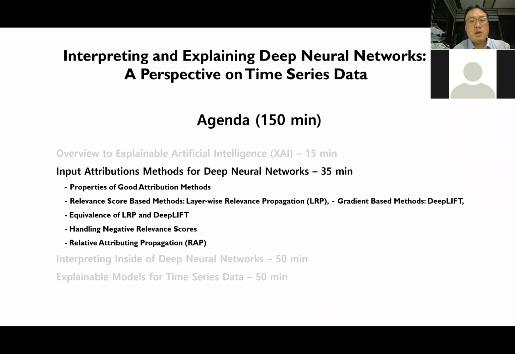In the second part of the first section, I will introduce input attribution methods for deep neural networks. This includes the properties of a good attribution method. First, I will define what attributions are, and I will introduce relevance score-based methods, including layer-wise relevance propagation (LRP), and the gradient-based method, DeepLIFT.